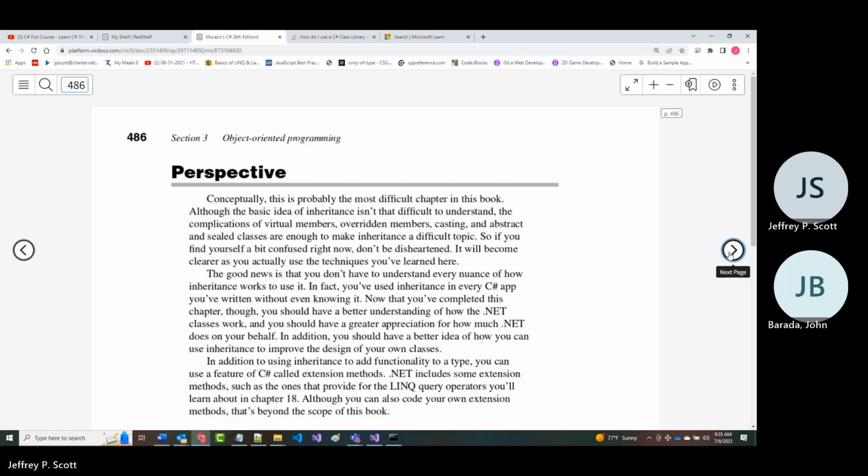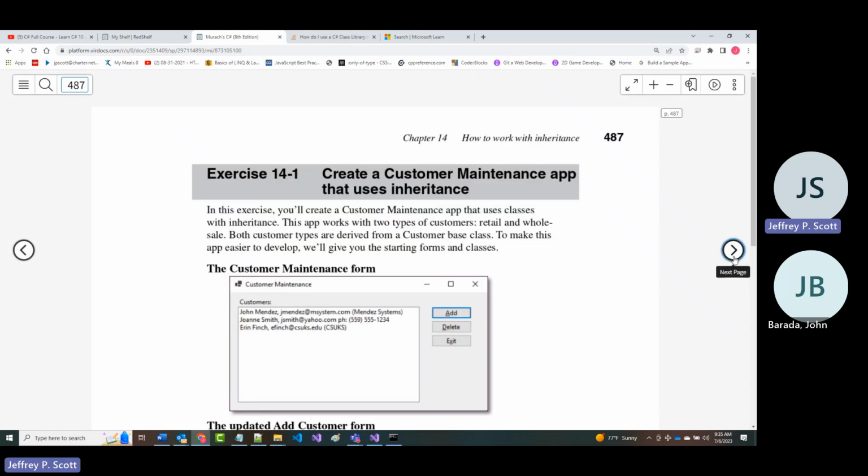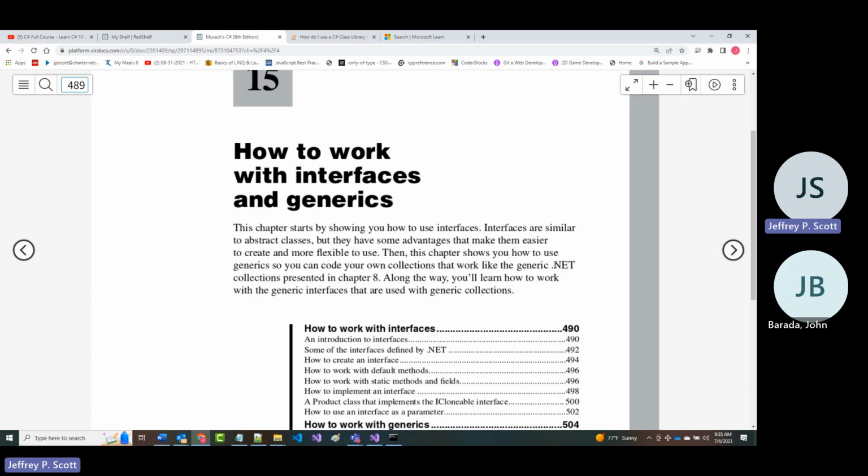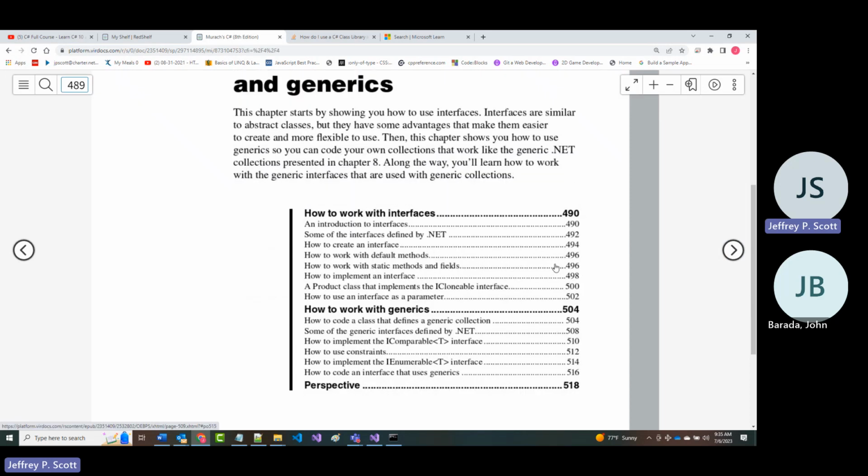That's it. All right, I am out of my drink and I'm very thirsty. So what I'm going to do right now is we're going to go over this thing on interfaces and generics. It is 9:35. I'm literally going to come back in 5 minutes. And at 9:40, we will go over chapter 15. When we get done with chapter 15, we will go over chapter 16. So I'll be back in a few minutes.